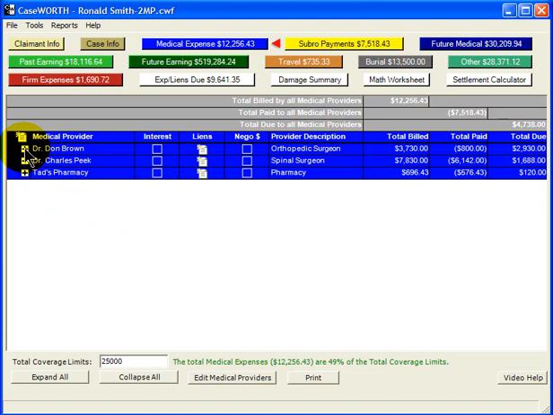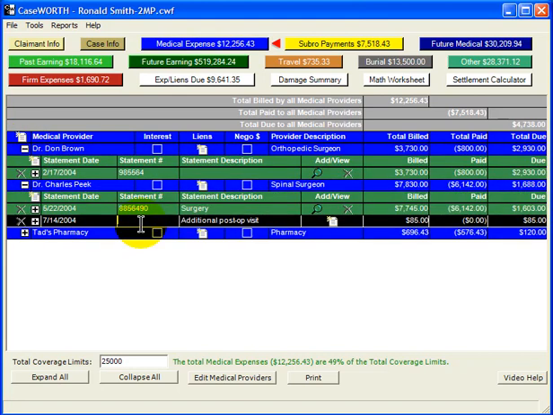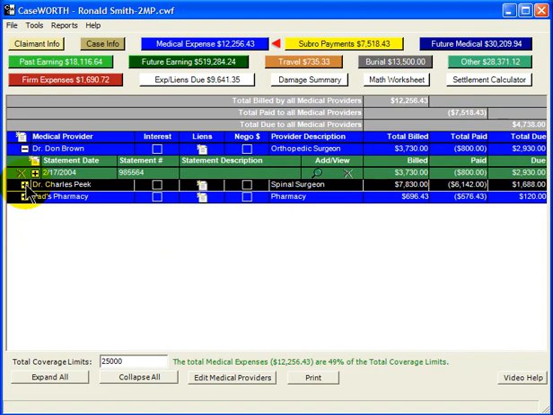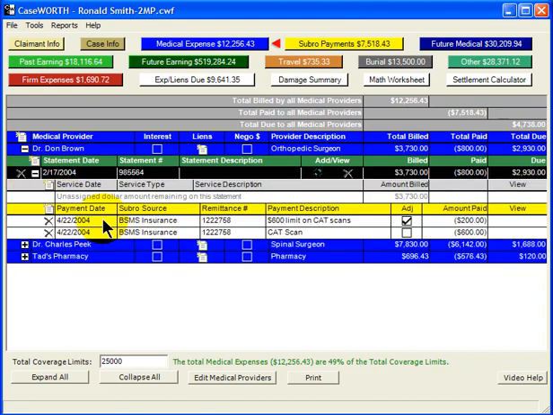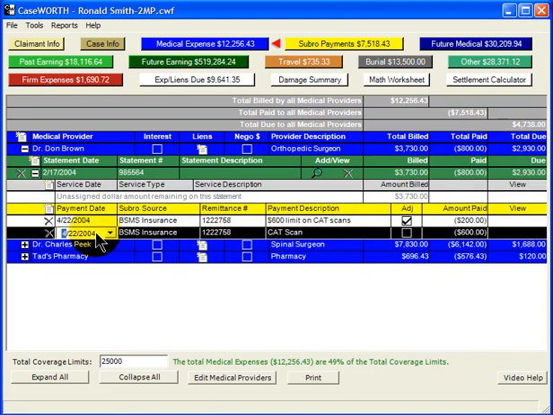Each medical provider will have 1 or more statements or medical bills. Each of these medical bills can show payments made by various subrogation sources. The total billed for each medical provider is carried up to the medical provider's row. Then the grand total billed by all medical providers is carried up to the light gray area and to the blue medical expenses button. The total of payments and adjustments, as well as the total due, are also carried up to each medical provider with a grand total in the light gray area.